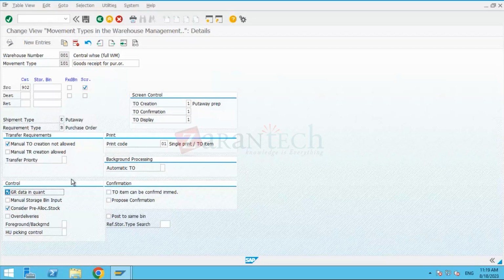Okay. So as of now, let's keep it till here. Automatic TO and other things we'll have a look at later. So this is 101, and you can see here source storage type, and this is the destination, and this is for the returns. There are three storage types given: source storage type, destination storage type, and the return. Source storage type you will fill in for your staging area, goods receipt staging area, line 02. Destination you will fill in the movement type 601.